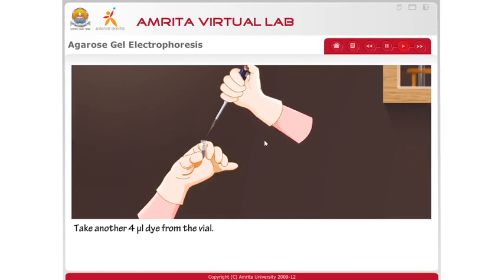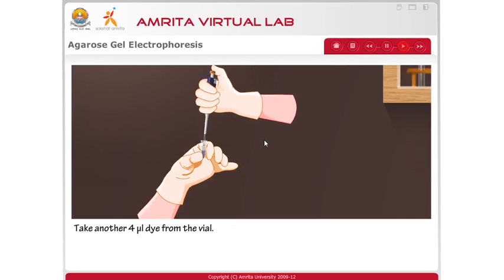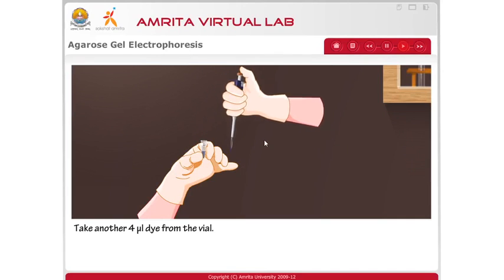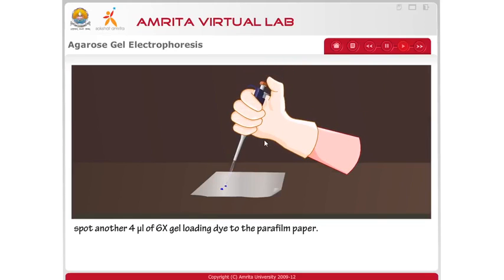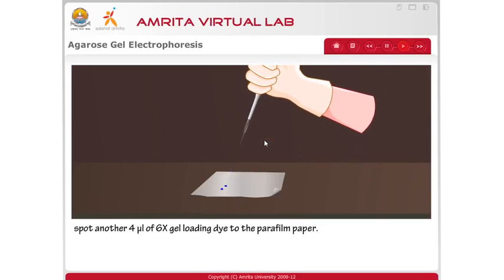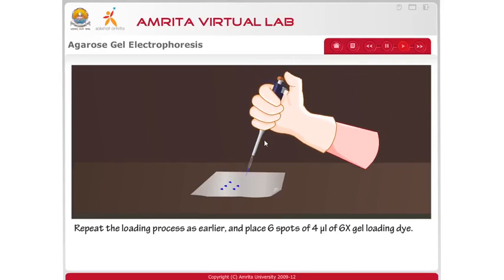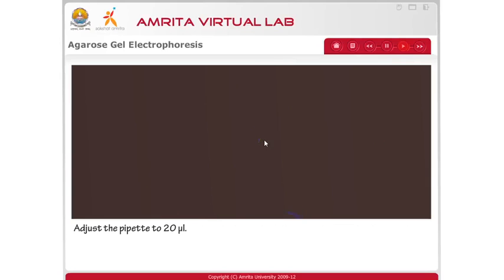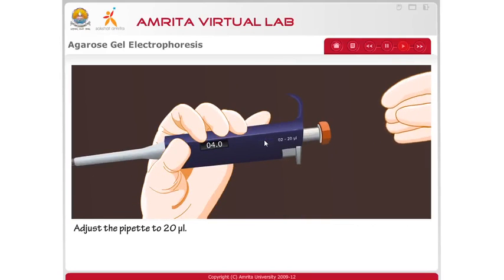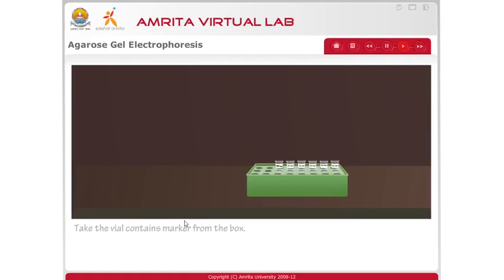One DNA sample will go in one well. Remember 4 microliters, but you can adjust this slightly. It can be 2 microliters even. This is just dye. And here 6 spots are taken. Now you have to adjust it to 20 microliters. Again, it depends upon the amount of the sample you want to load.